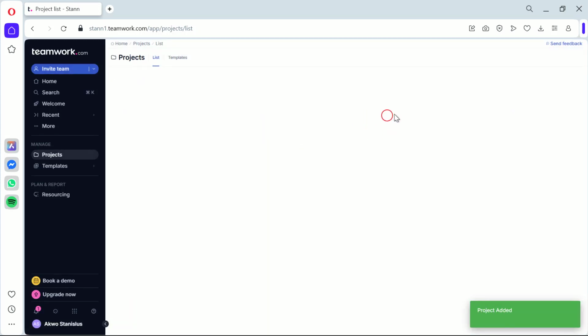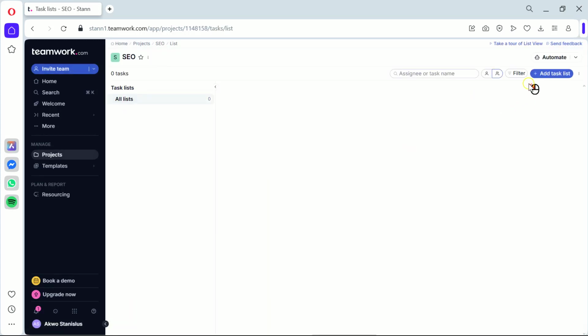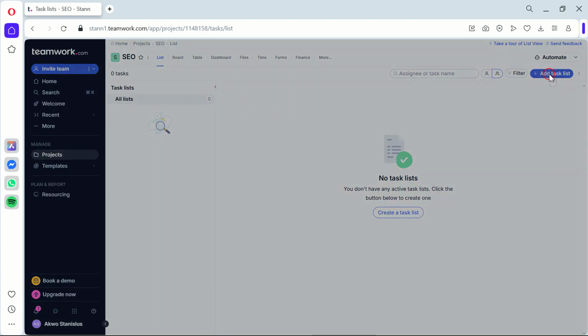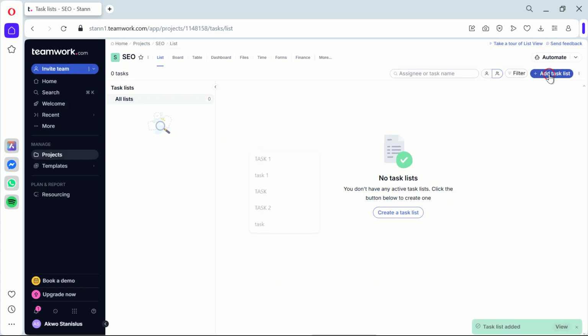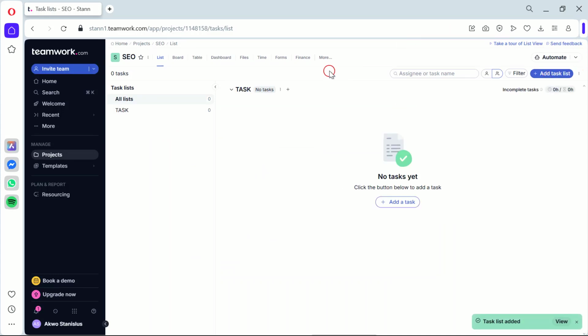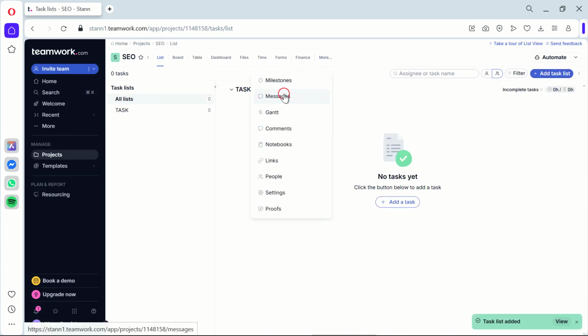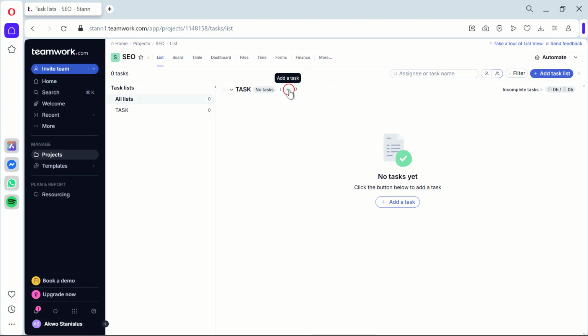Now that we've done that, it's time to use the messages feature. This is where you'll communicate with your team about the tasks, brainstorm, or even discuss the latest SEO trends. This feature is essential because SEO is a dynamic field that requires constant communication and adjustment.